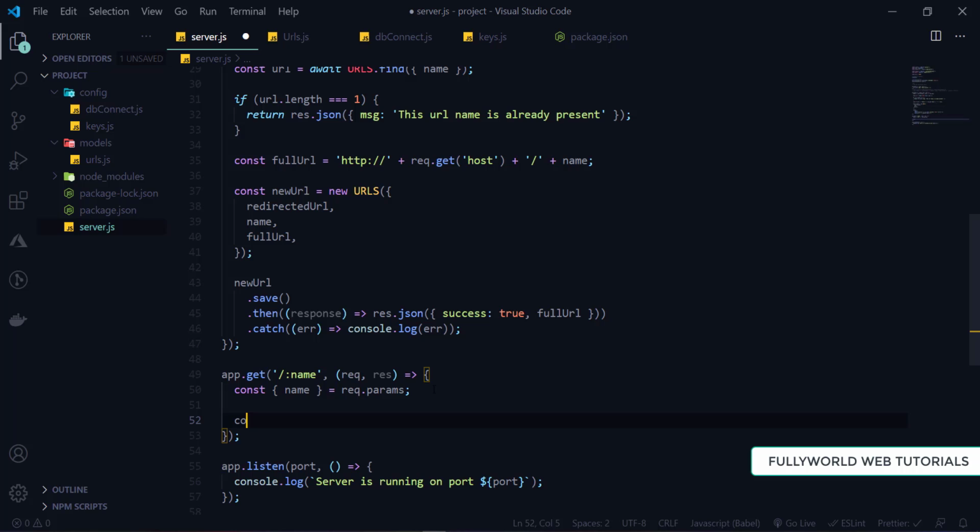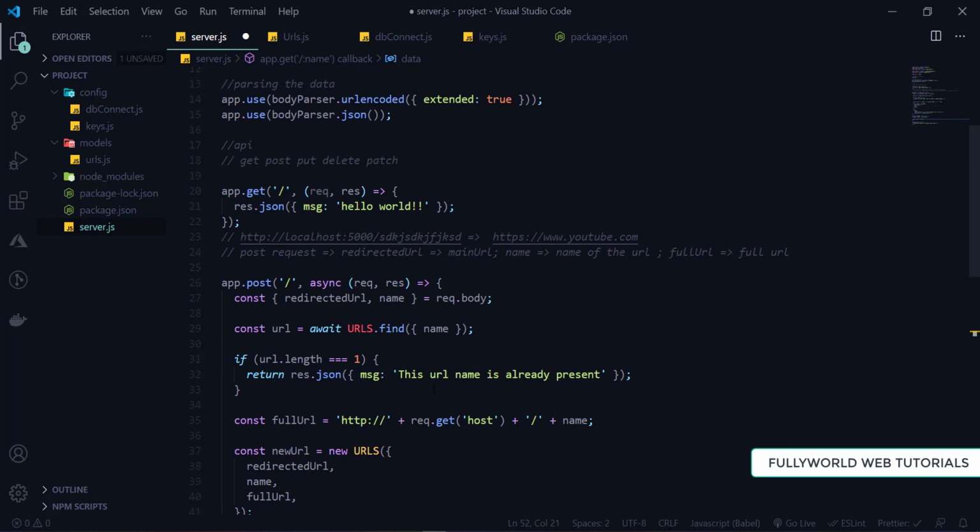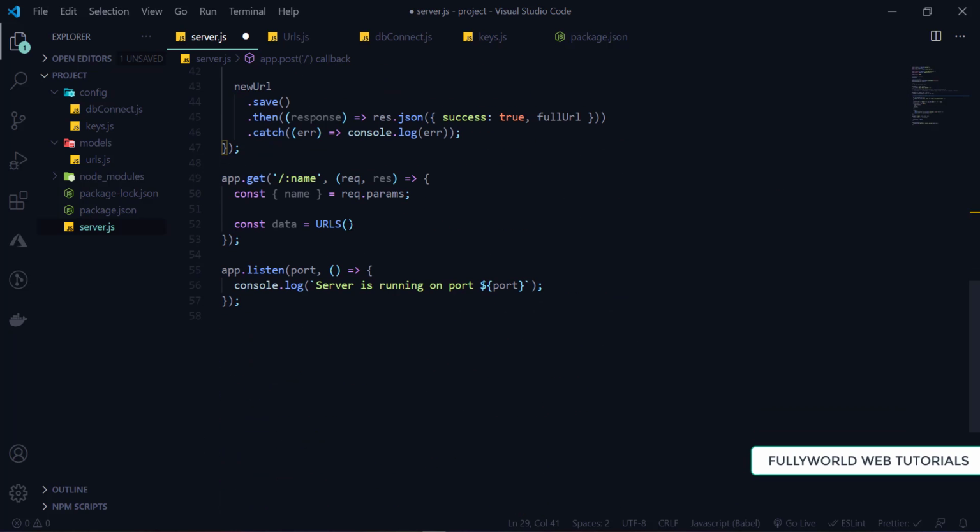After that, we are going to use our data. Data is equal to urls.find with the help of name. We will check in the database whether it is there or not. With the help of name we will find it, using await, and async as well. After that we will use the same conditions.